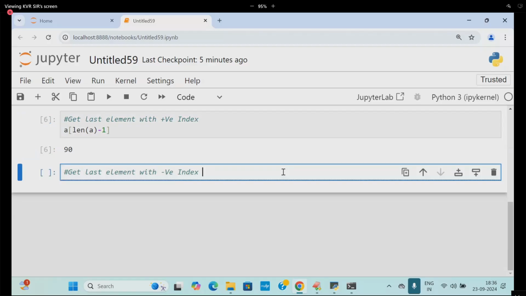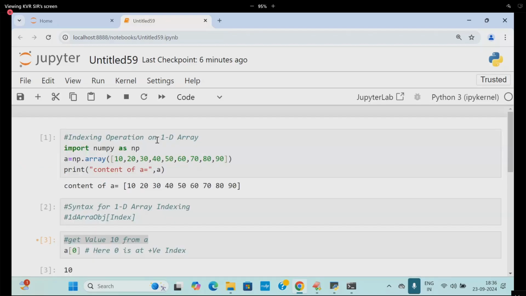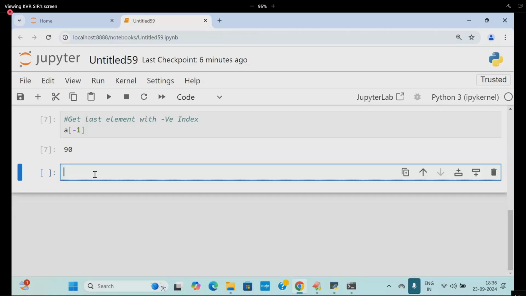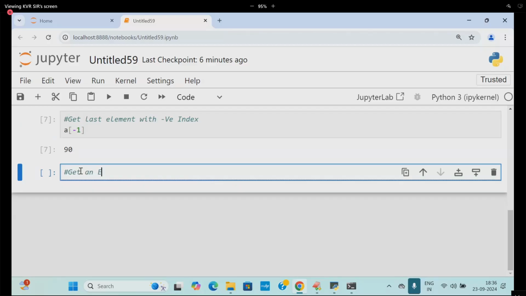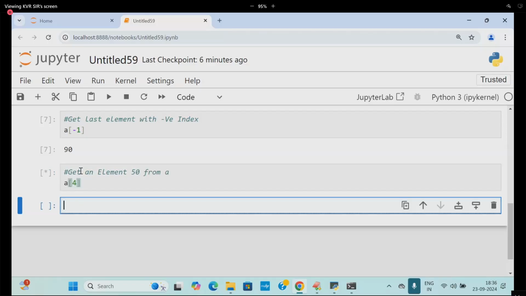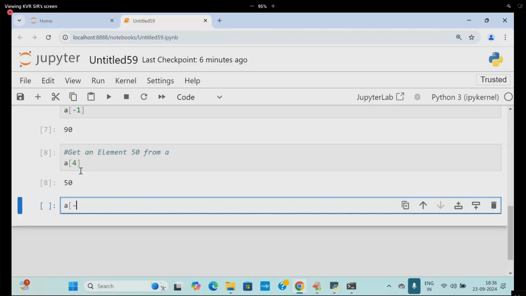Simply I am going forward. This is very easy, not difficult. I want to get the element 50. The indexes are 0, 1, 2, 3, 4 and from the end minus 1, minus 2, minus 3, minus 4, minus 5. You can get it like that also. Last and final, get the element 50 from a. How do you write it? a of 4, or a of minus 5. So we got the element. Simple, nothing special about it.